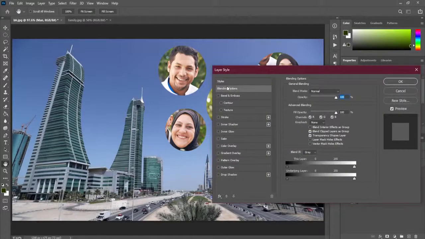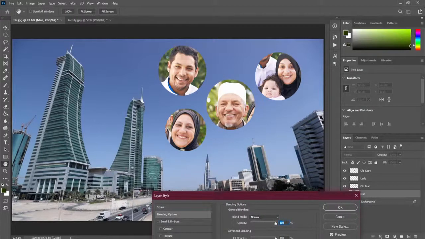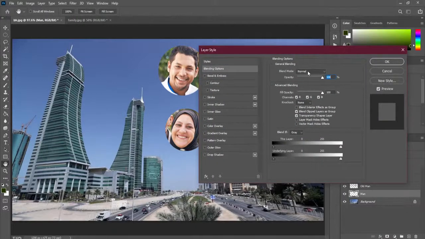Then after styles, we have blending modes. What blending mode does is blend your image with the background. And there are different methods to do that. You can do the blending mode from here as well, and you can do it from here as well.